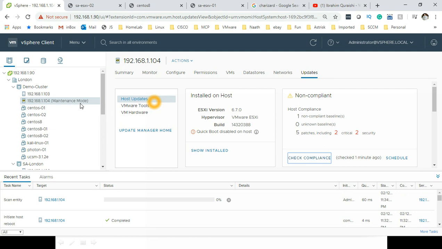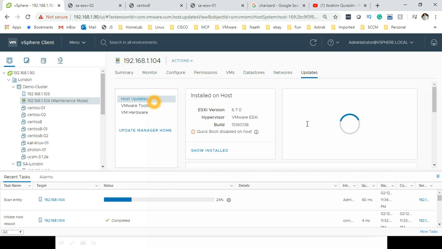There you go, it has picked up and it's in maintenance mode and it's scanning for me now as I have clicked check compliance. It should say non-compliant, 5 patches missing, 2 critical and 2 security. So now it should come back and say it's all good. It should say compliant and have a green tick box on it. There you go, just started scanning, refreshed it. As you can see, it's all compliant.